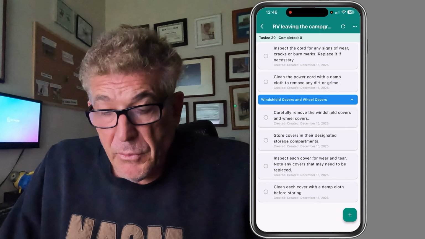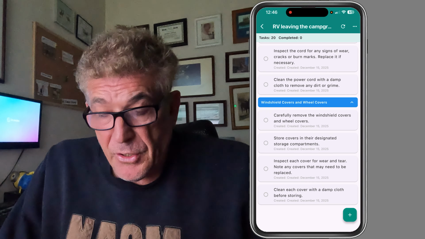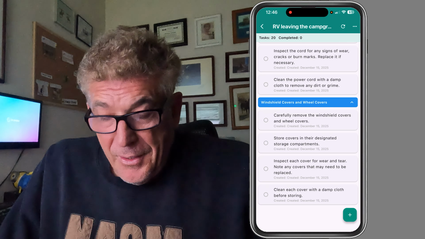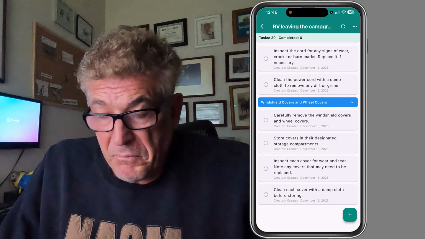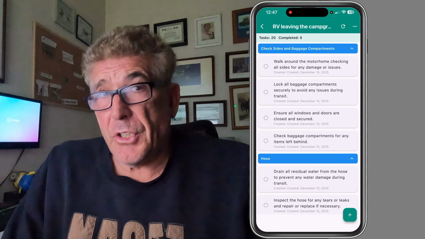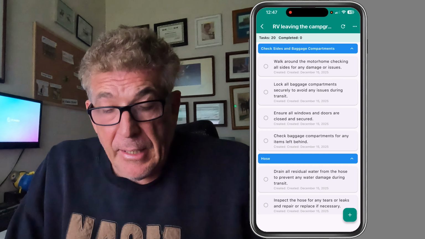Carefully remove the windshield covers. Got it. Store covers in a disabled storage. Yep. Inspect each cover for wear and tear. I'm not going to read each one for you. Clean each cover, and that's perfect for me. This is a very simple one for me. I can actually use this one. I might add something, or I might delete something, or I might edit something.